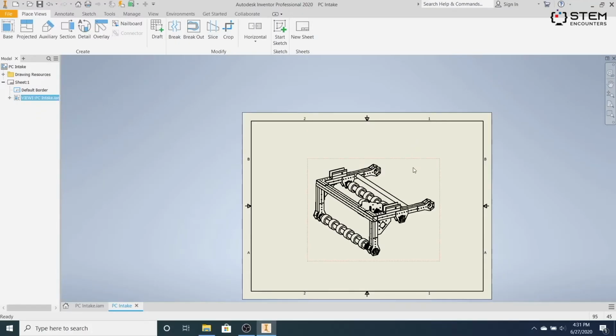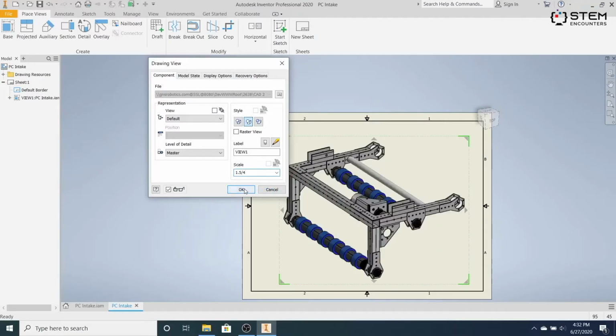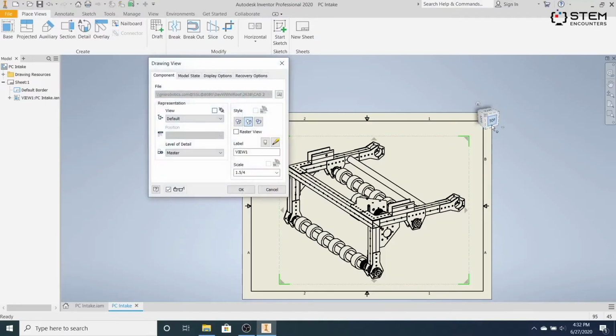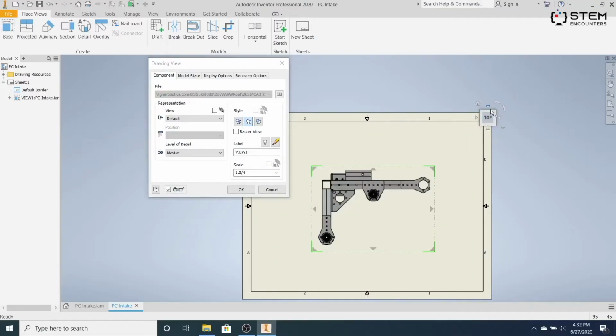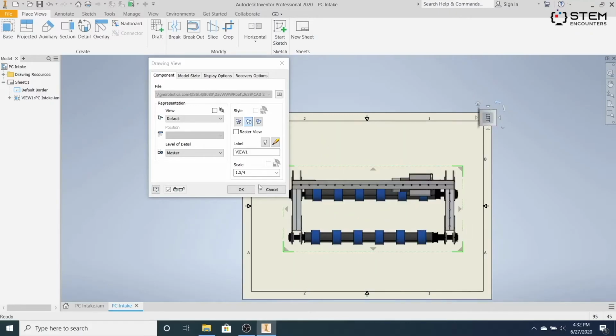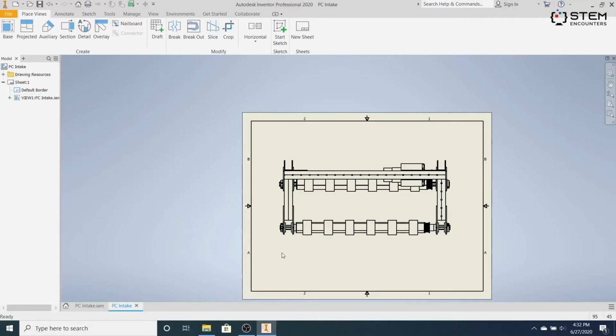To change the size and orientation of the view, you want to double-click with your left mouse button and use Scale to change the size. Let's go 1.5 out of 4 and press OK. Now to edit the orientation of the object, you also want to double-click again and use the box to change the orientation. Examples: here, there. Press OK, and now you see your object on your sheet in the orientation you want.